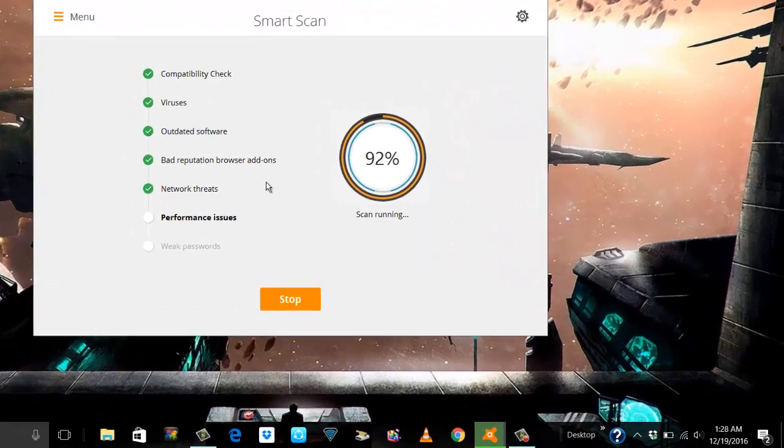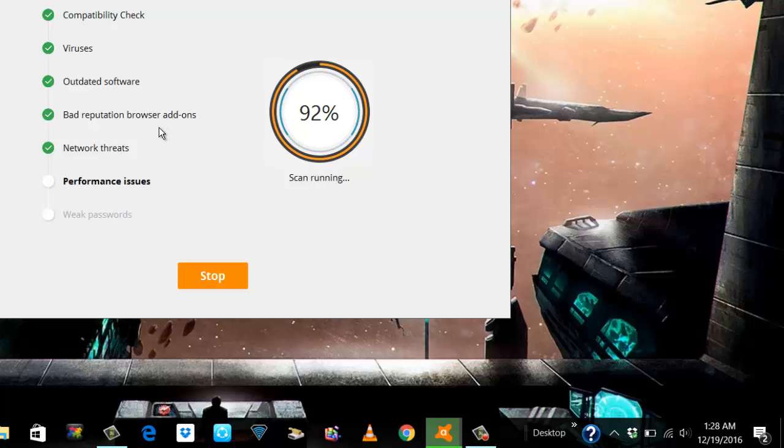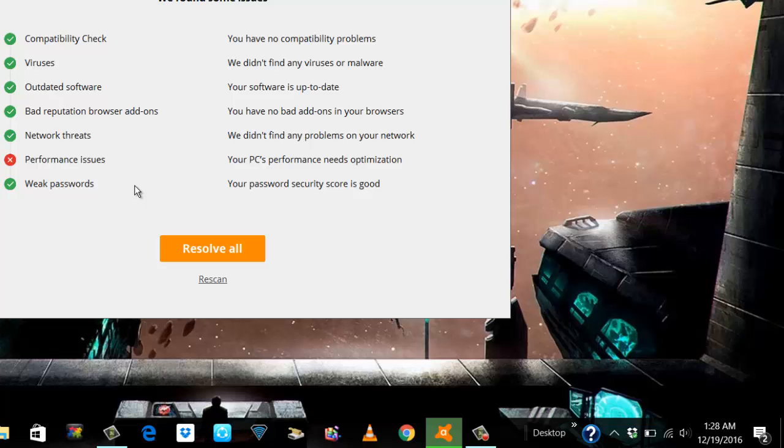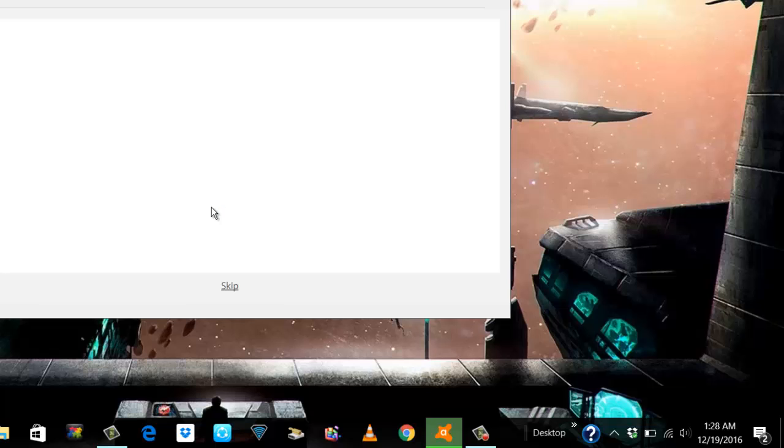So alright, we are at 92%. It hasn't found any browser add-ons. There are no network threats as well. Performance issues. Now it says your PC needs optimization. Alright, so the moment I say resolve all, let's see what happens. Okay, needless to say, resolve all will only point to one of them because I just had one red check mark, which was on performance.